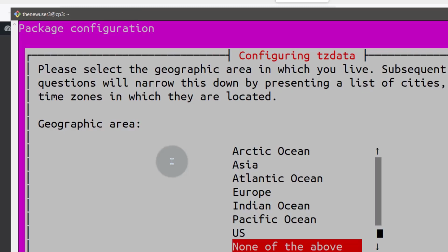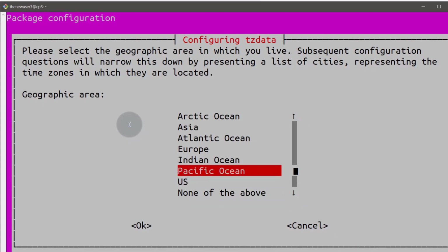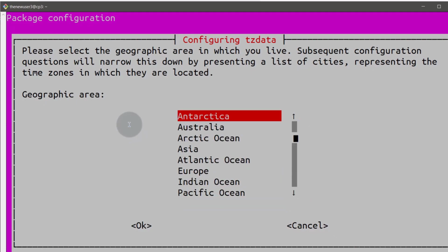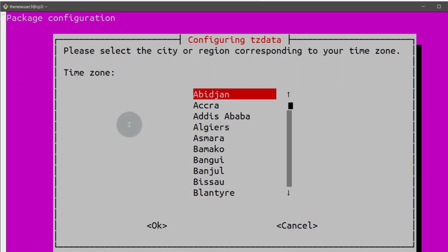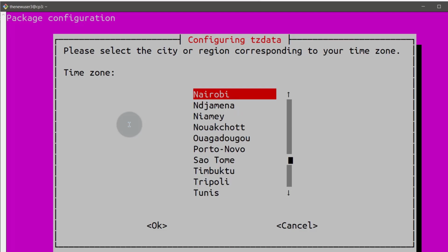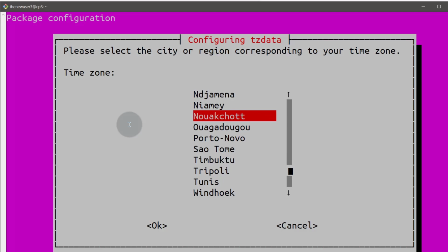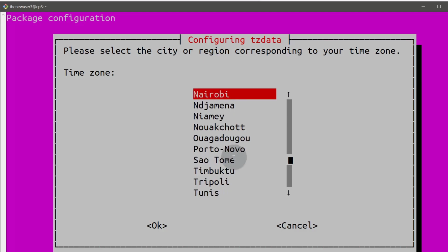and choose your continent. For me, I'm in Africa. So I'll choose Africa, enter. And then Nairobi. Just press N to go to your city. Press a letter for your city. For me, I'll press N, and that should bring me to Nairobi. And then I'll press Tab to go to OK. Tab, and then enter.